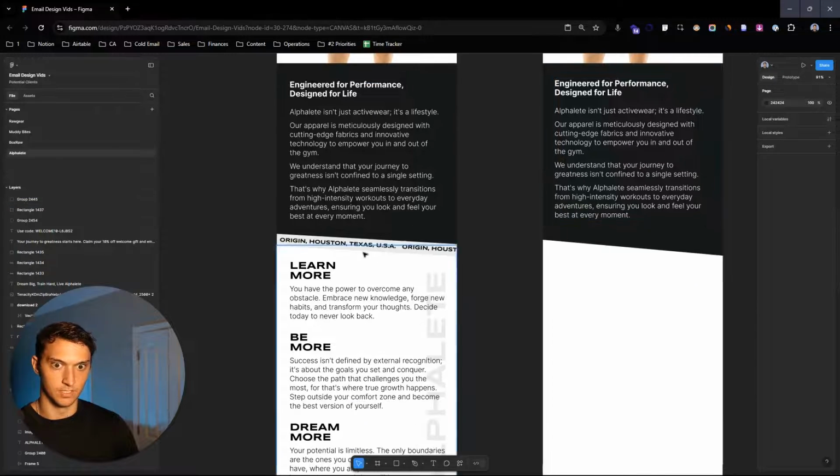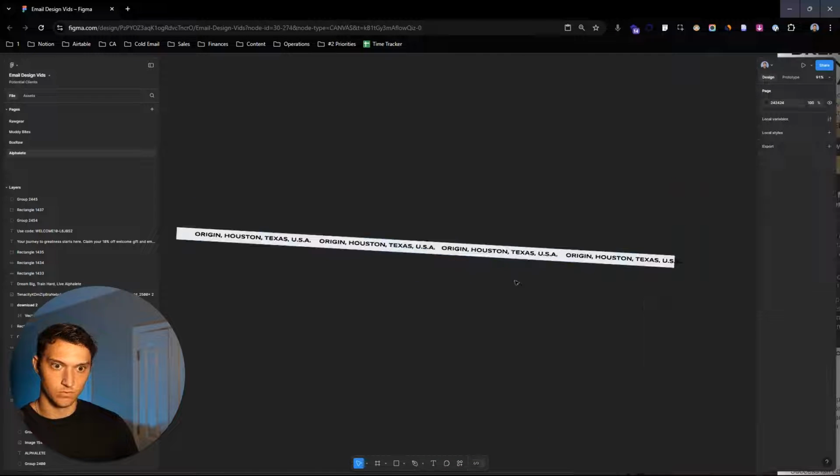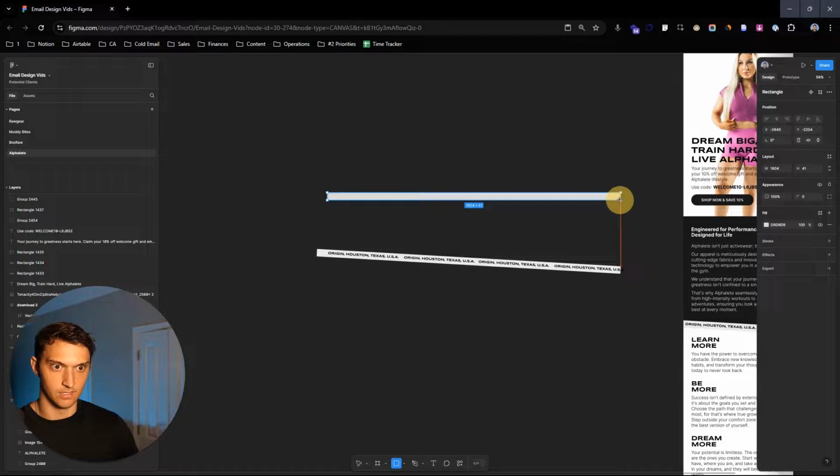Make sure it's center aligned. Now we're going to create this guy right here. I'm going to show you exactly what it is. Origin in Houston, Texas. So we're going to create a rectangle.